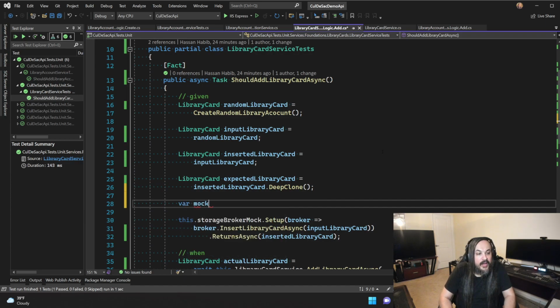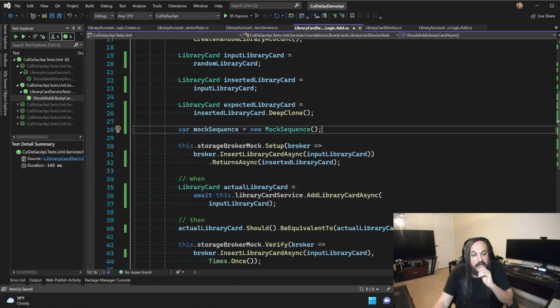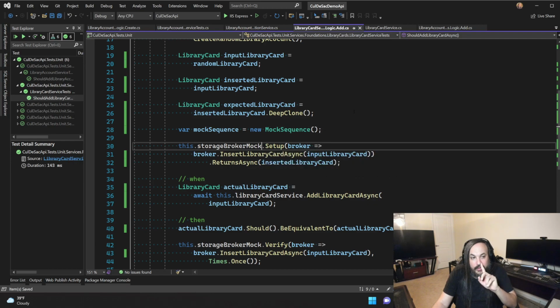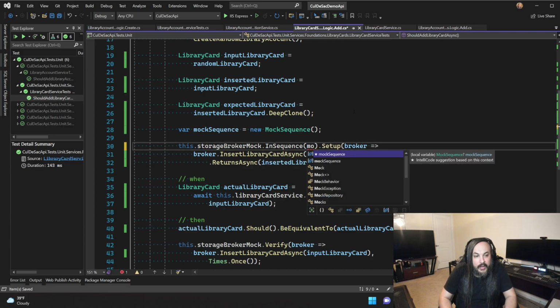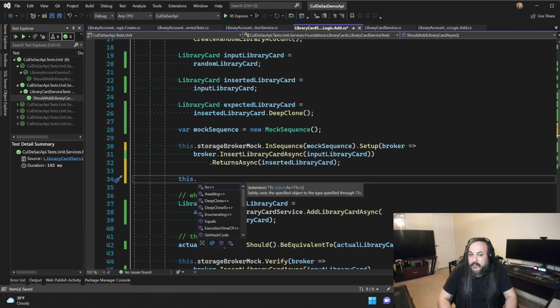I'm going to go here and say mock sequence. New mock sequence. And every time I try to set up one of these libraries, I'm going to add the mock sequence to it. So I'm going to go say in sequence, and here's my mock sequence here. So this is number one, mock sequence. And I'm going to have to set up the other one as well, right?